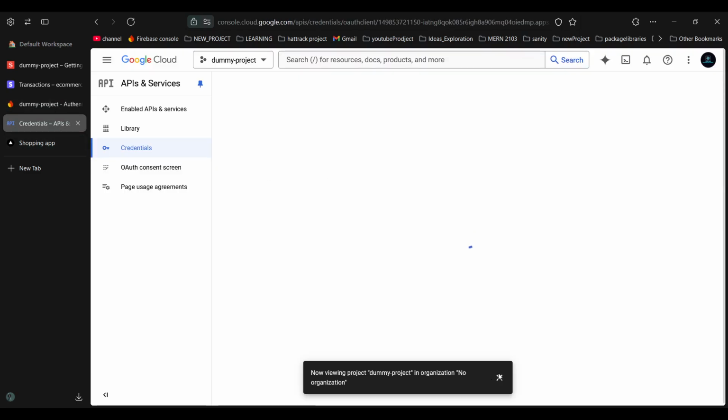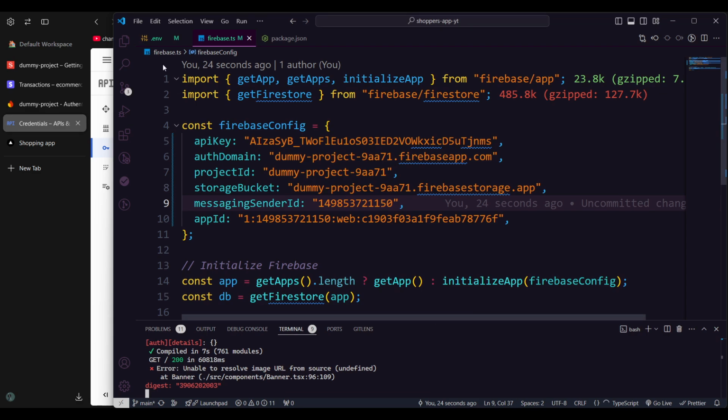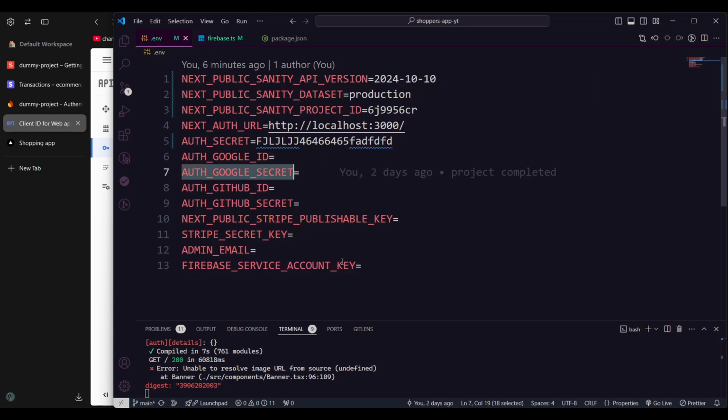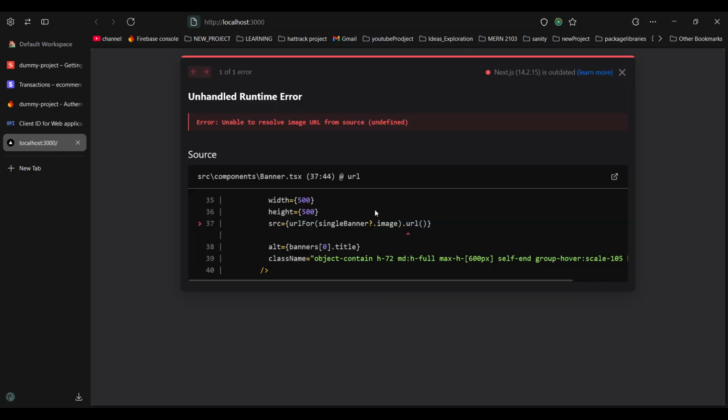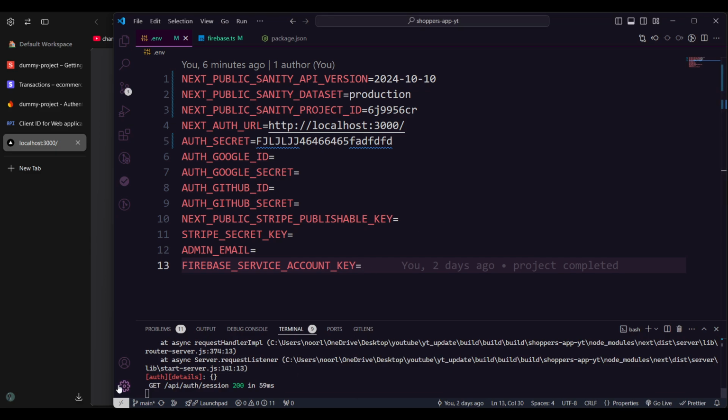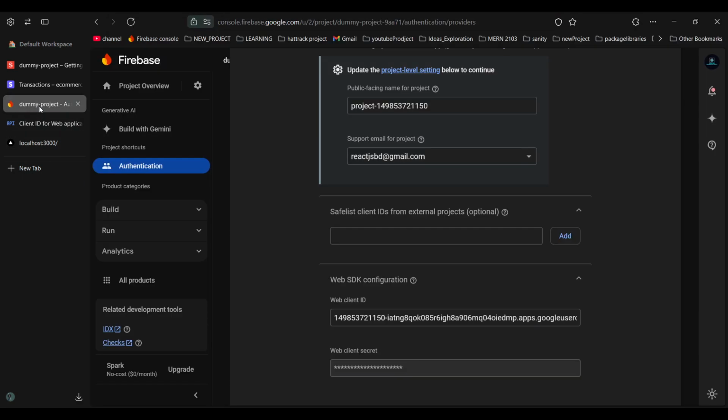So we need to grab two parameters. Let's open the env file. As you see, the auth details, the error is here. So there is an error, so we need to configure the auth. Yeah, that image URL, because we need to submit the image, so we'll sort it out, no worries about it. First we need to configure the auth and others.